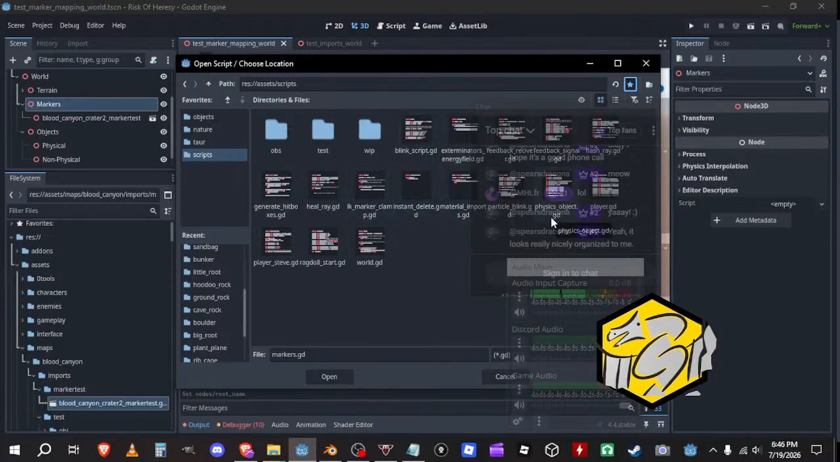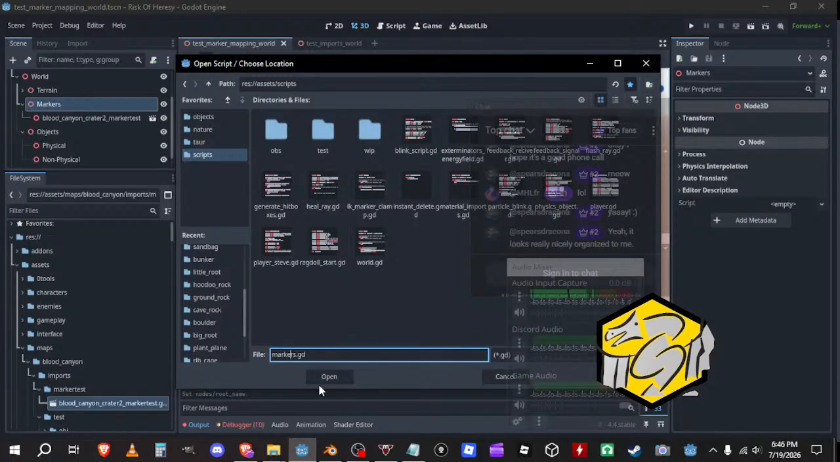What's it called? Physics object. Generate hitboxes. This should be generate objects. Generate.